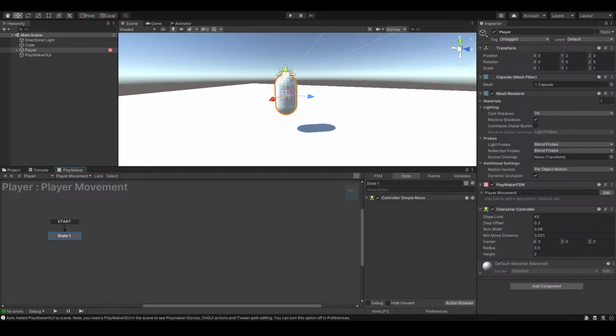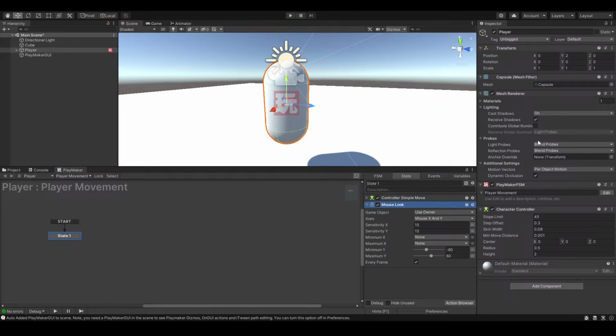Like the character controller, simple move is done. Let's add a mouse look for the camera. Specify the game object, add the main camera, and we need only mouse Y. And let's add another because we need to rotate the player also. So use owner and mouse X. Let's see.